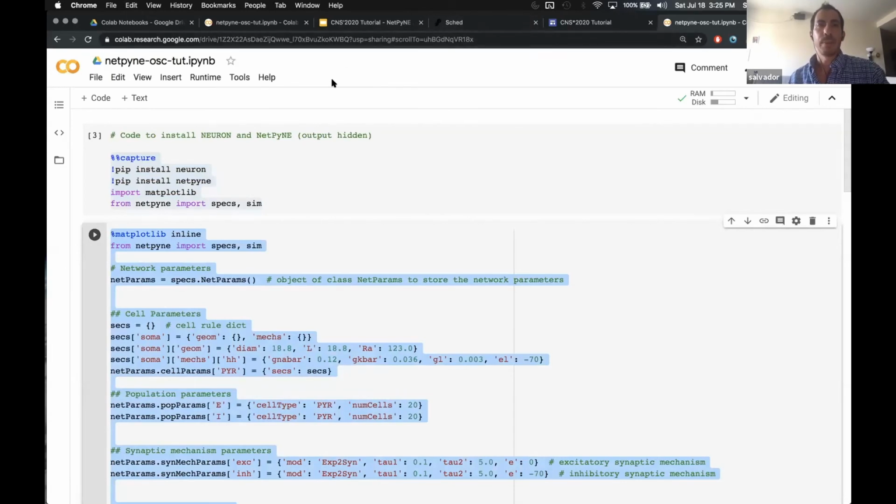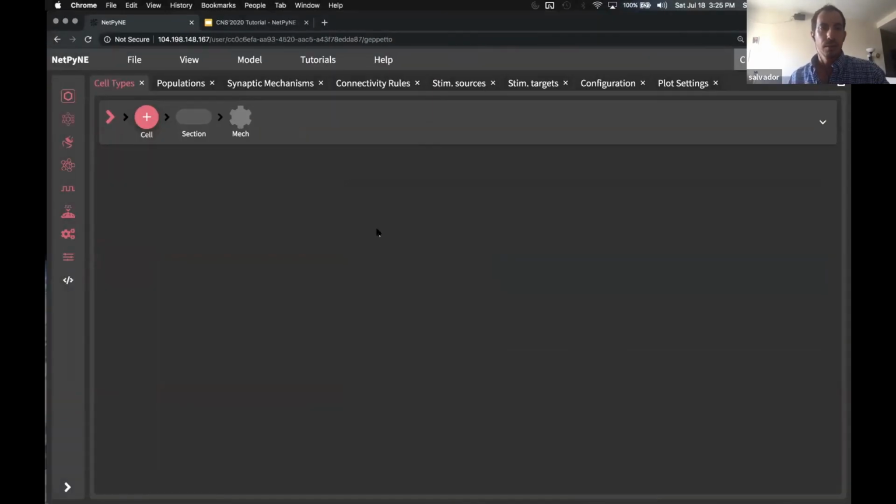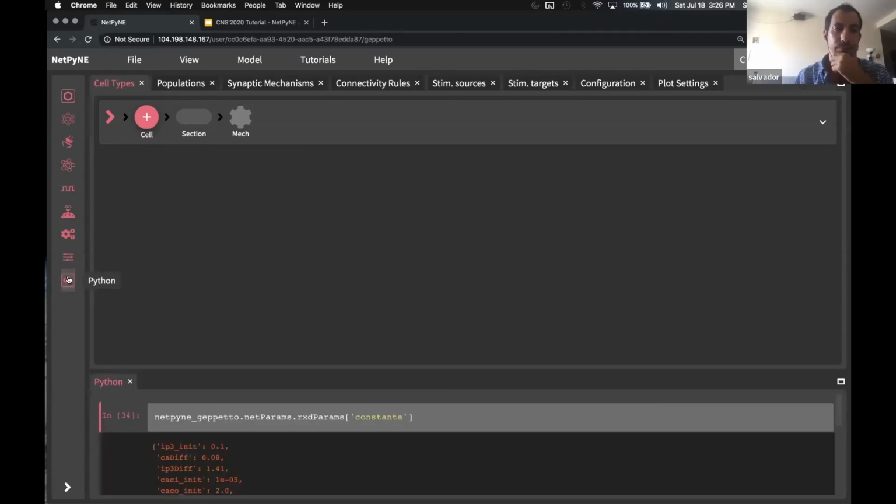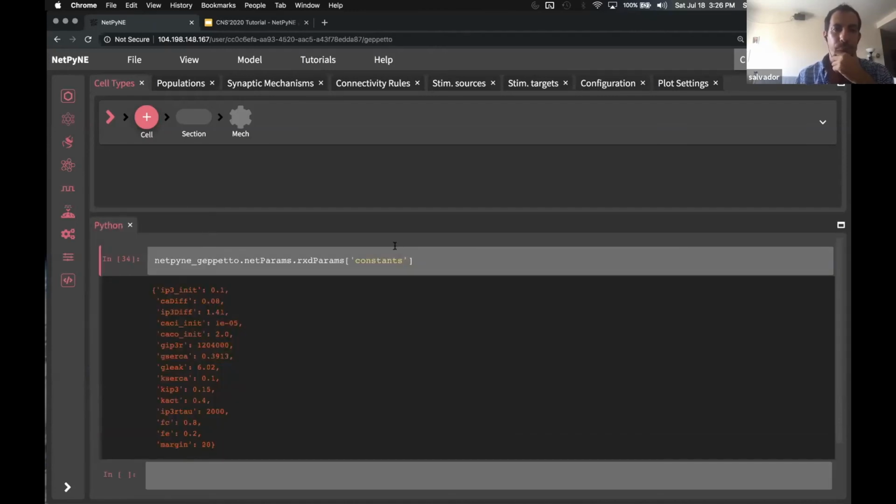And I'm gonna paste it on the Python console available in the NetPyNE GUI. So to open that, I go here on the left-hand side menu, click on Python, and this will pop up. So something I can do is maximize this Python window so it's easier to work with. For that, I click on the right-hand side here in the Maximize button.